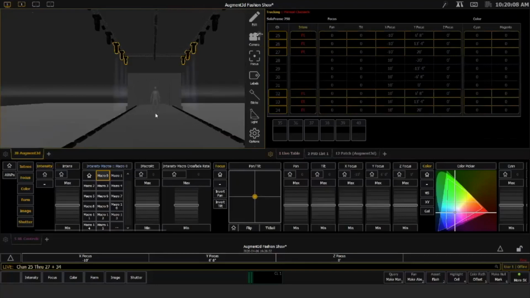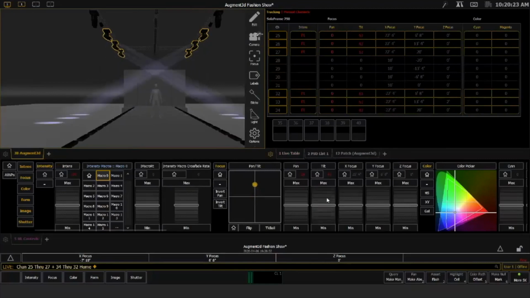And turn those on. And with these, I'm just going to tilt them up. And we're making it kind of an aerial effect here. Maybe we've got some good haze.